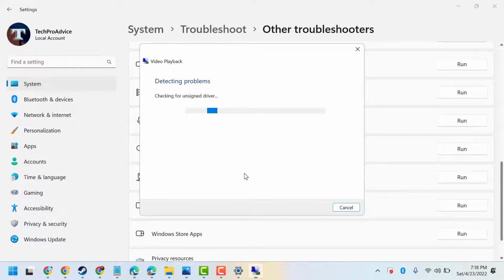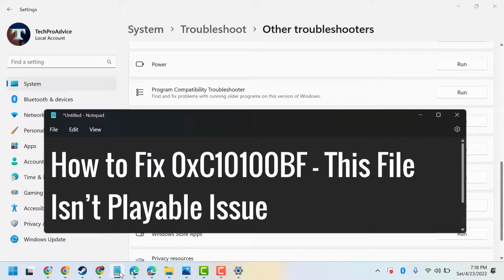Hopefully guys, using this simple and easy method we can fix and resolve the video playback error 0xC10100BF, this file isn't playable problem.